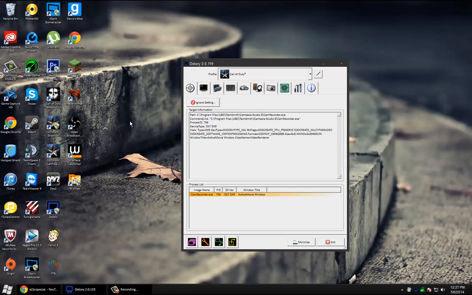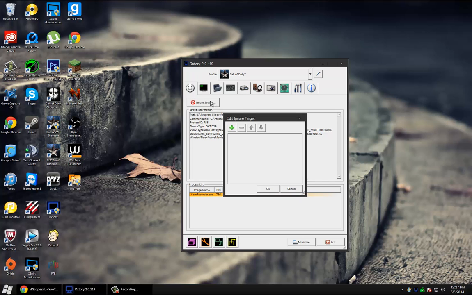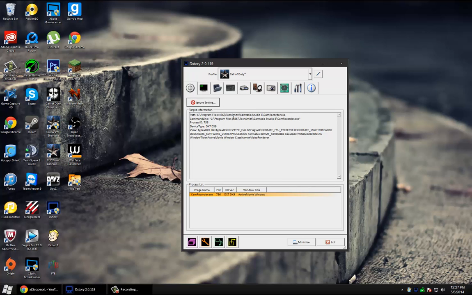So when you first launch Dxtory, you're going to have this page right here, and it's basically you're able to ignore games or applications that you don't want to record or show up at the top left of your screen, the FPS button, or all that fun stuff. I don't ever use this because I don't need to ignore anything. So that's basically what this whole page is here.